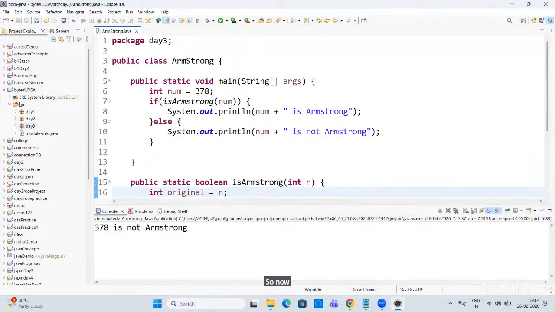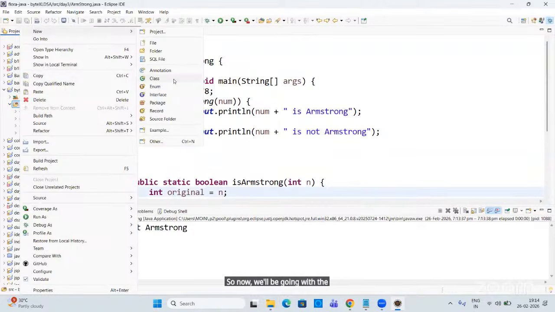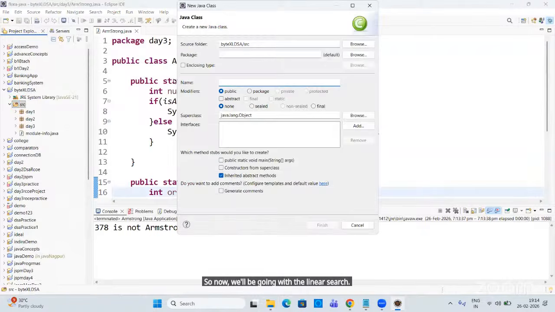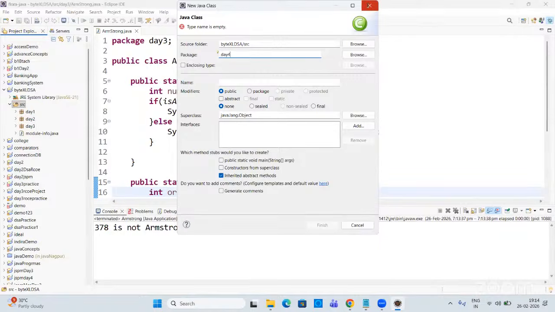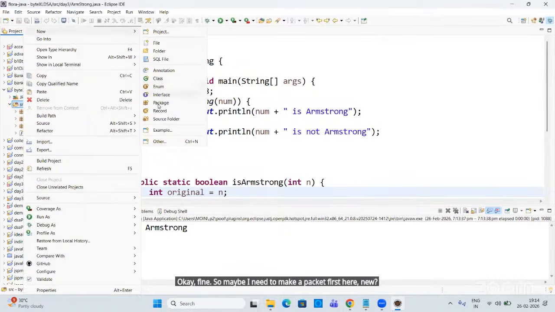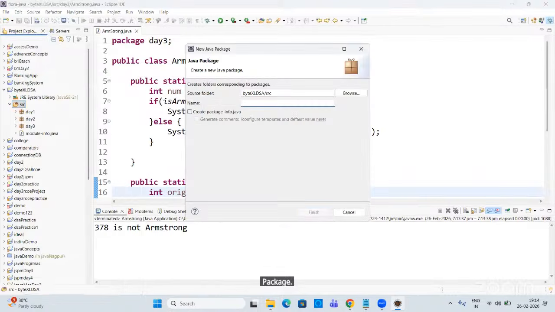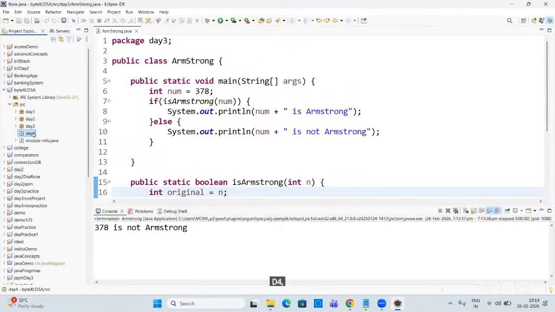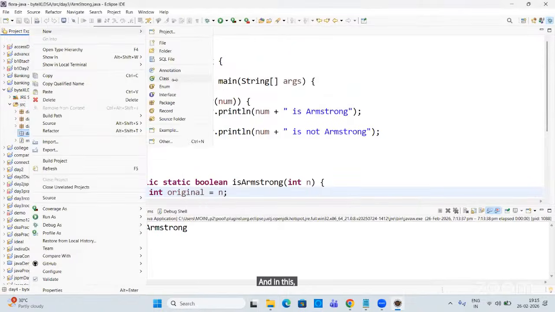So now we'll be going with linear search. My package would be day 4. Okay, fine. So maybe I need to make a package first here. New package, day 4. And in this, we'll go with the linear search.